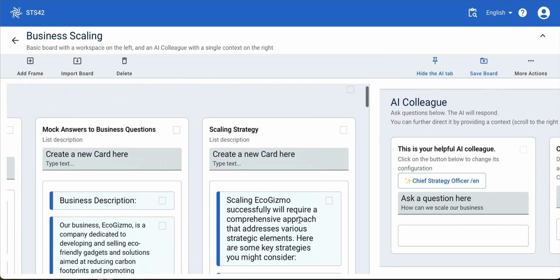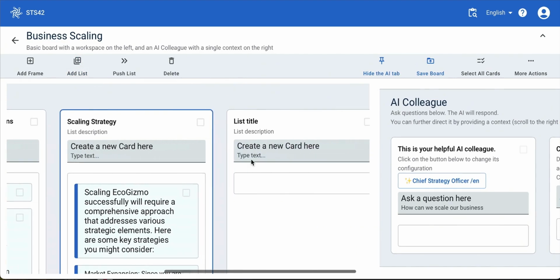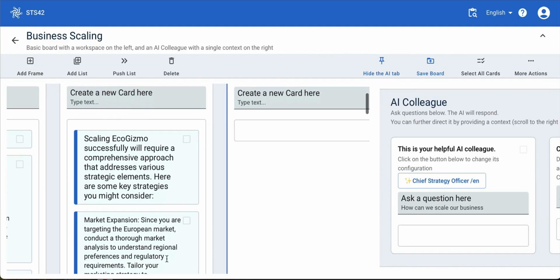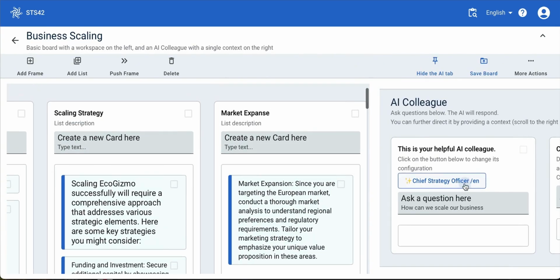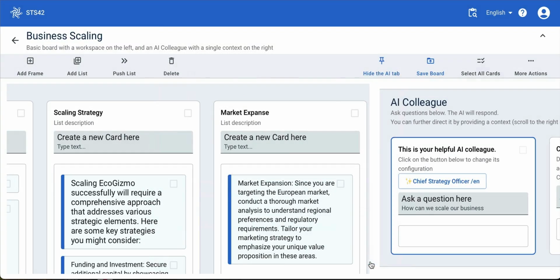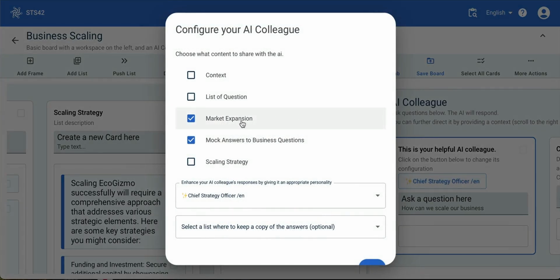And then let's just say we focus on the market expansion. So I'm going to add a list to the right. Focus on market expansion. I'm going to move this over because I want to focus on this right now. I can come back to the rest later. So now I'm going to add this market expansion. Oops, I didn't type that correctly. So I'm going to fix that. There we go. So now we have market expansion.